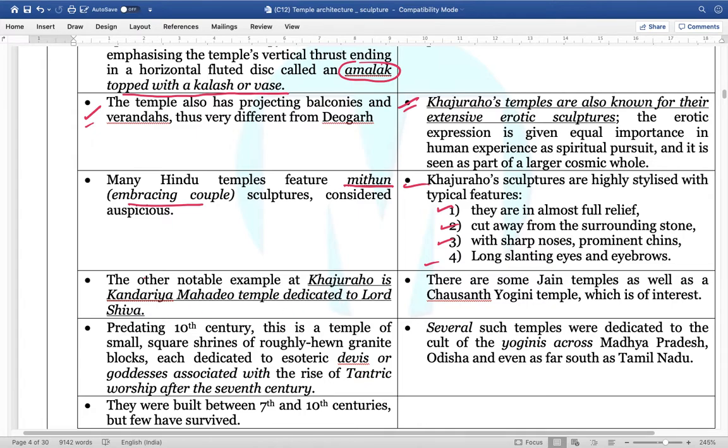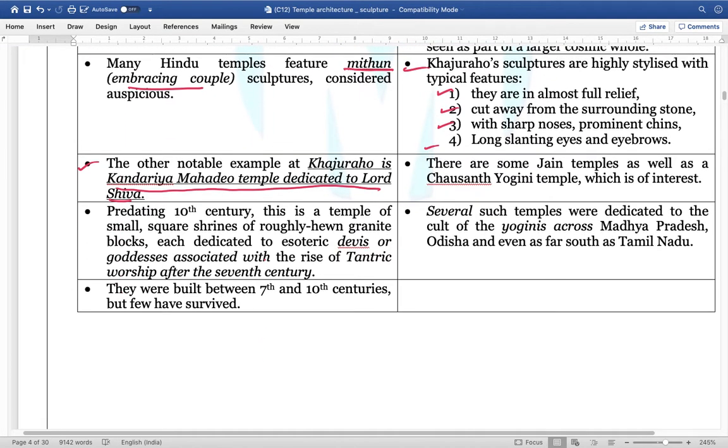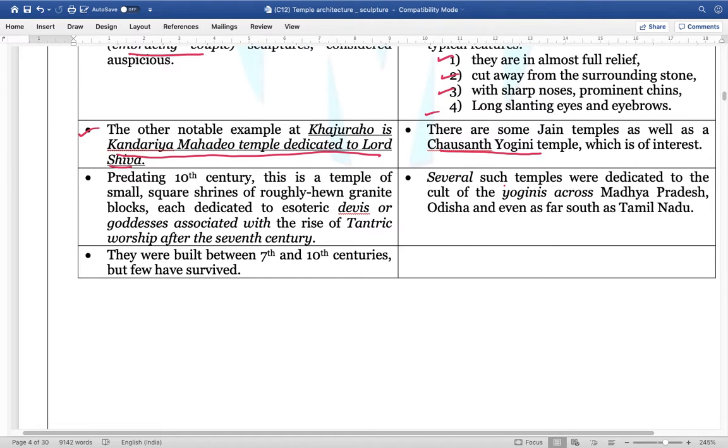Other temples at Khajuraho include the Kandariya Mahadev Temple, dedicated to Lord Shiva. There are also some Jain temples, for example the Chausath Yogini Temple, which is of great interest. Predating the 10th century, this is a temple of small square shrines, each dedicated to Devis or goddesses, associated with the rise of Tantric worship which took place in the 7th century.